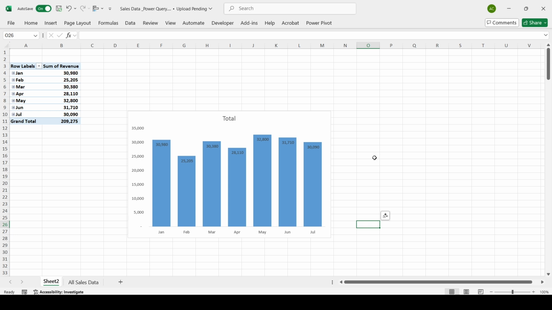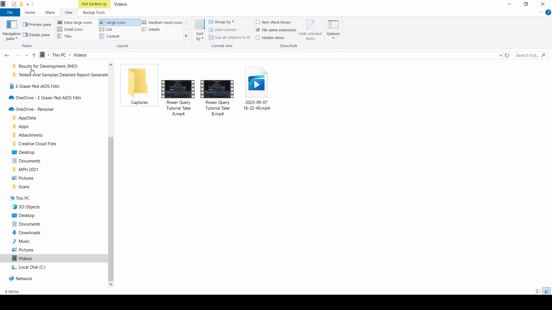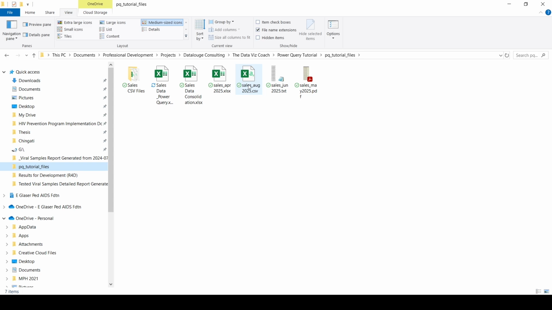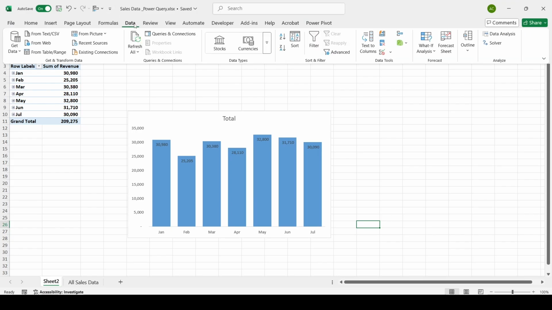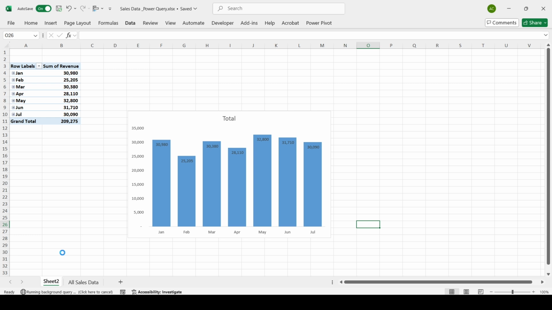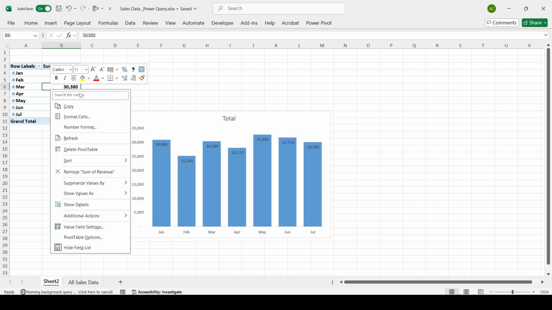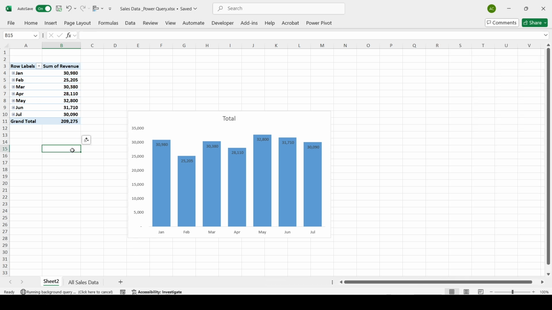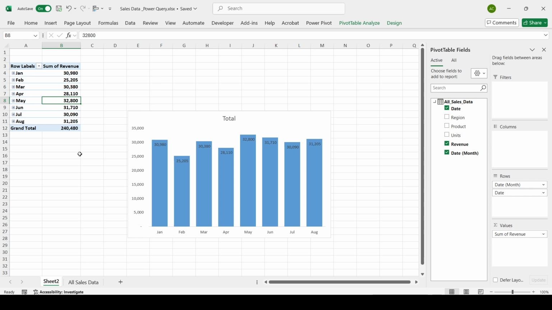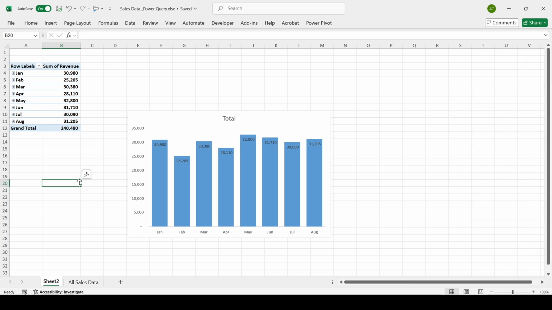I've just received August sales data. It came in as a separate CSV file. Instead of manually redoing all those steps, all I need to do is drop the August file into my CSV folder. Now, when I come back to this Excel file, I simply click refresh. And just like that, August data appears automatically both in my pivot table and my pivot chart.